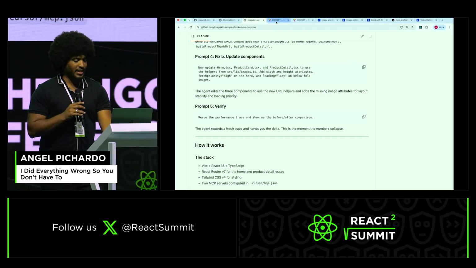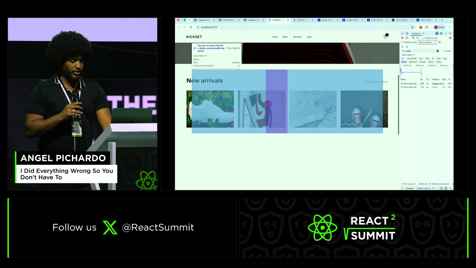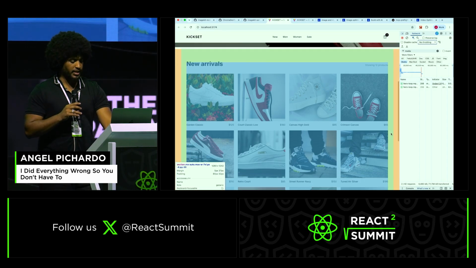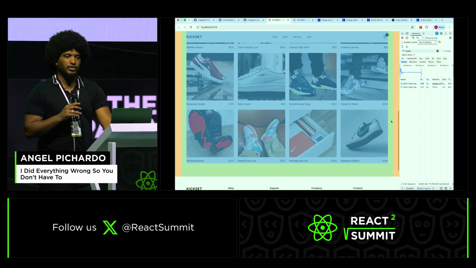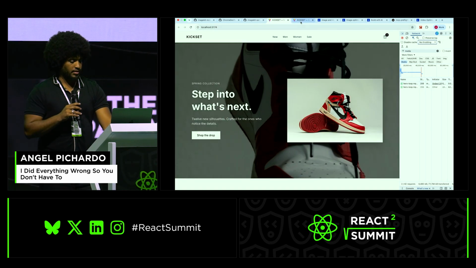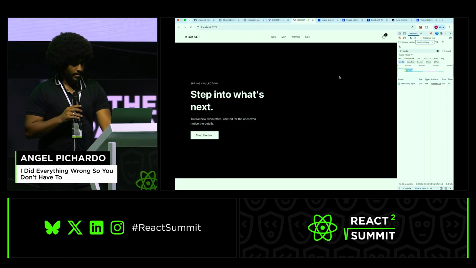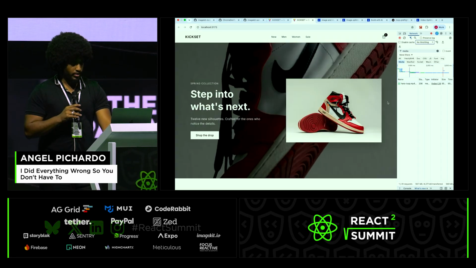We'll take a quick look at what the website looks like right now. You can see that the images are loading very slowly. And then when we run all our fixes, everything will be much more smooth as we load.